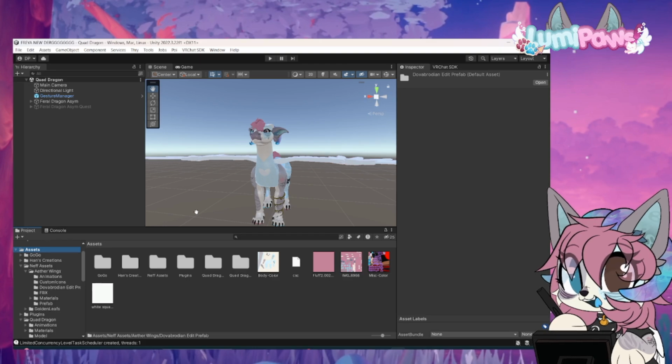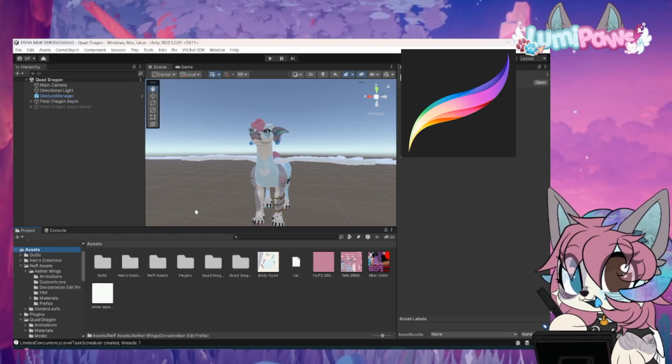Hi guys, it's LUMI. Today I'm going to be showing you how to convert an FBX to an OBJ in order for you to texture on PROCREATE.